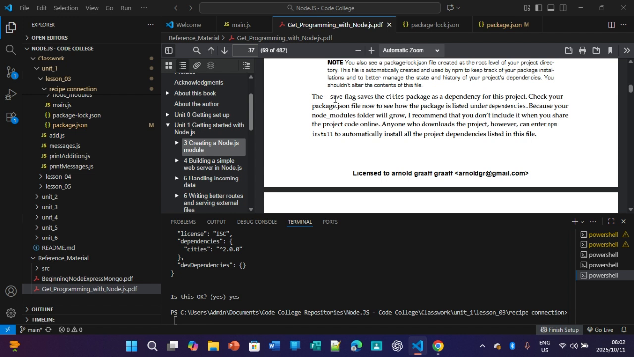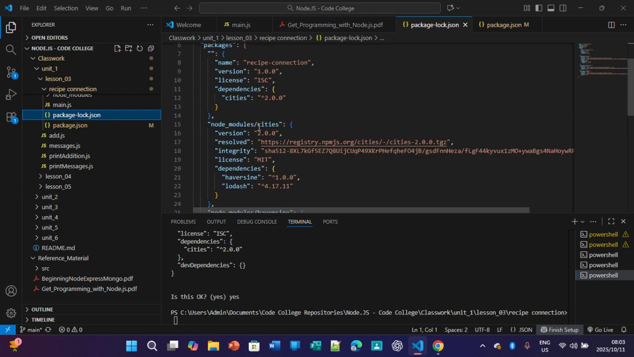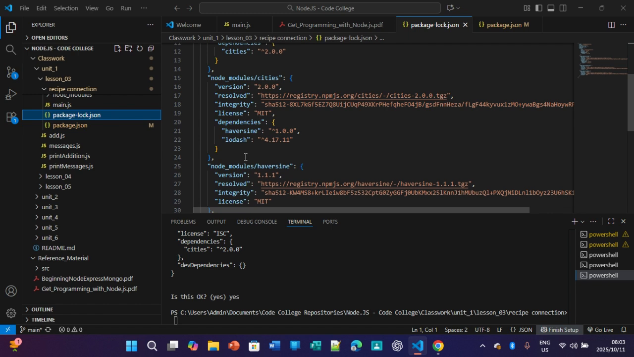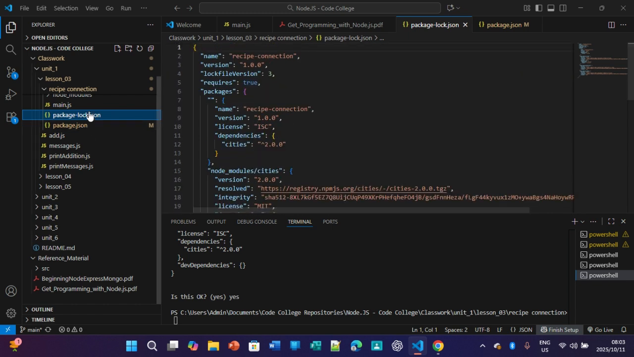The --save flag saves the cities package as a dependency for this module. Check your package.json now to see how the packages and dependencies appear. Because your node modules folder will grow, I recommend that you don't include it when you share the project code online. Anyone who downloads the project, however, can enter npm install and install all the project dependencies listed in this file, package.json. So package.json includes modules cities, the node modules, and lodash.